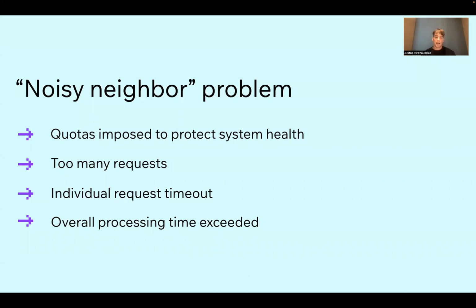The main idea is that Wix Data is a system that supports millions of sites, and it's a multi-tenant system, and we want to make sure that all of the tenants, all of the users, play nicely with each other. So we want to avoid this noisy neighbor problem, where one of the tenants steals all of the resources and makes the system worse off for the rest of the users. So we want to protect system health. We want to ensure that the user experience is good overall for all of the users, and we do this by imposing quotas to ensure that users are not abusing the system.